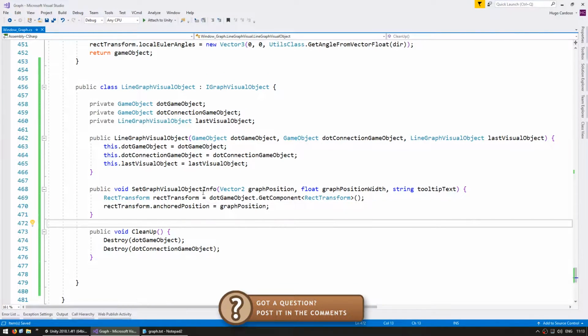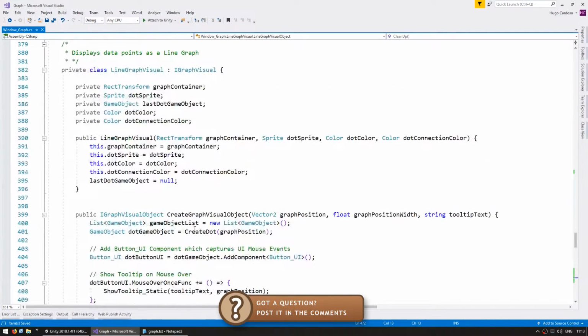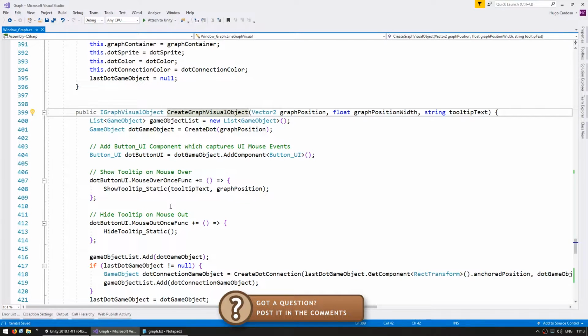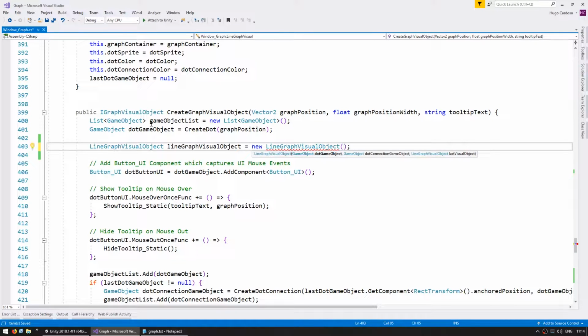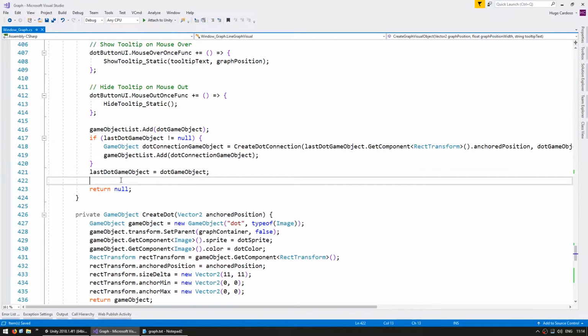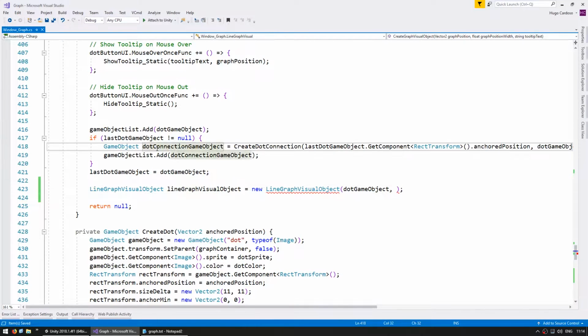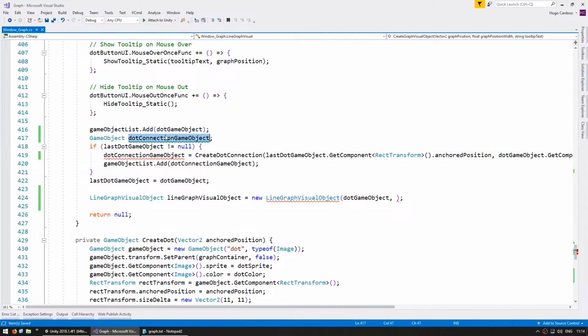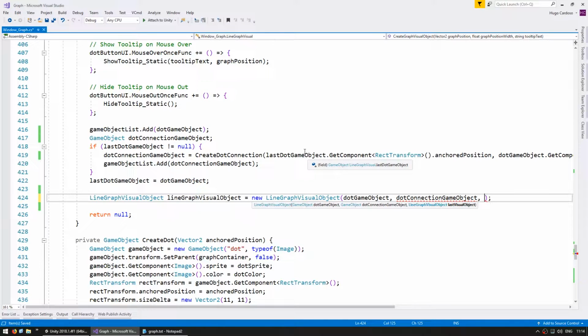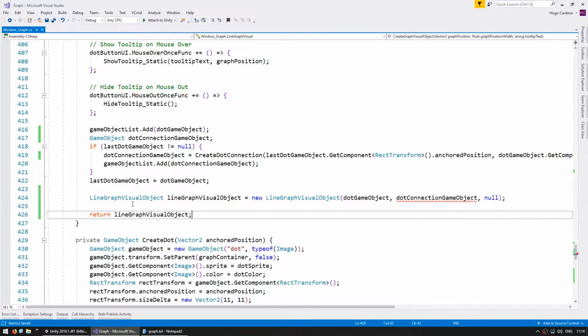Okay. So with this setup, the one thing we need to do on the interface is go up here on the CreateGraphVisualObject. Let us actually create a LineGraphVisualObject. LineGraphVisualObject equals a new LineGraphVisualObject. And let's give it the dot game object. And then we need the dot connection and the last dot game object. So let's go, instead of adding it in here, let's add down here. Define the dot connection game object up here instead of down there. And for the last visual object, for now, let's just send it as null. And then this is what we're going to return from this function.